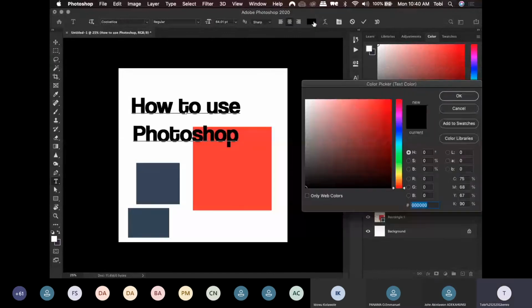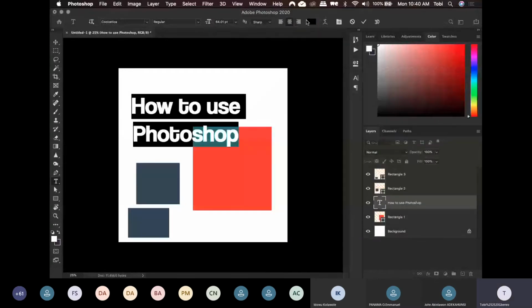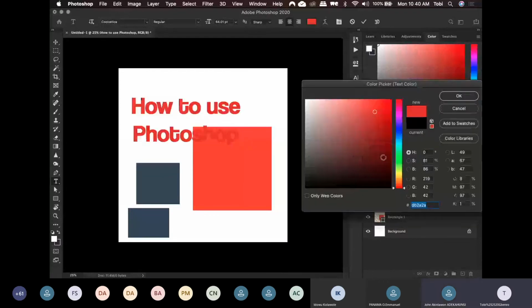Can we all try to see if it works for us too? Try and change the color of your text or change the font size. Can we all try that for me, please? Yes, sir.